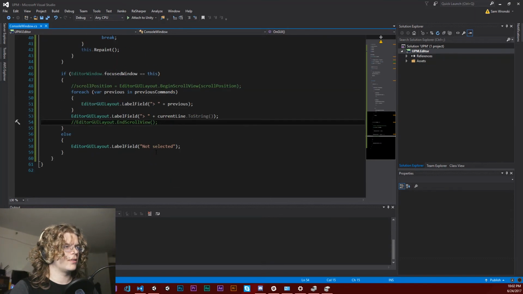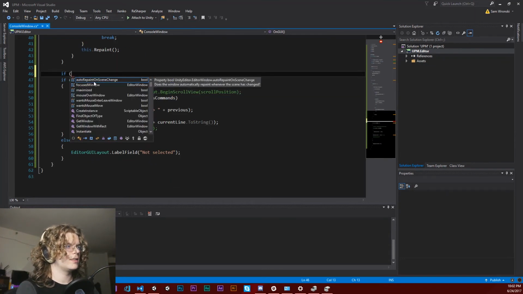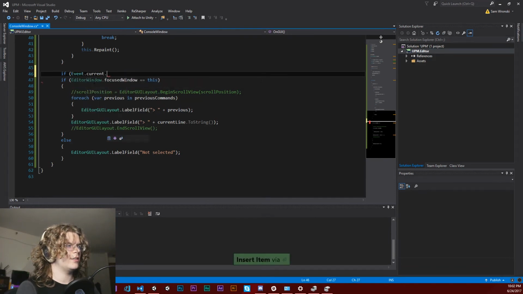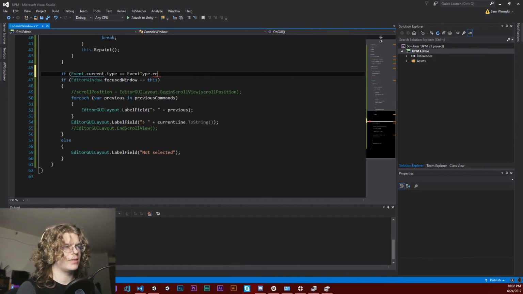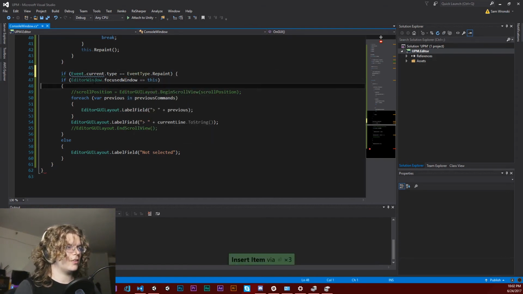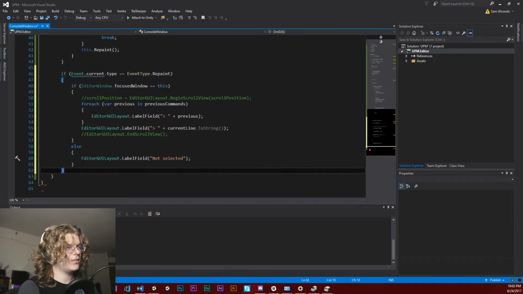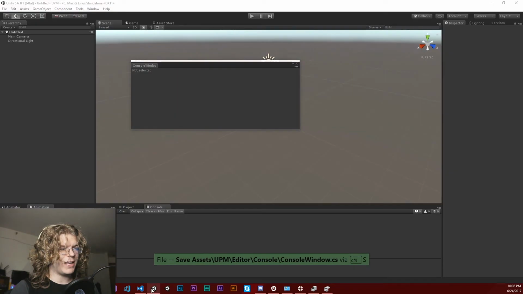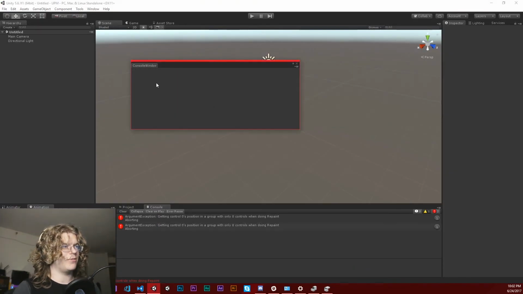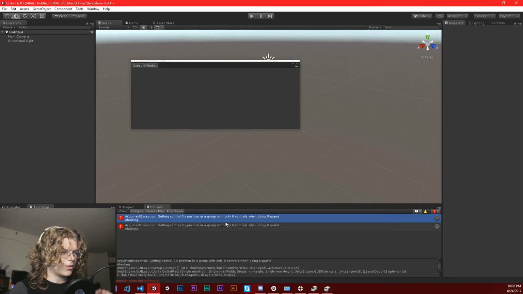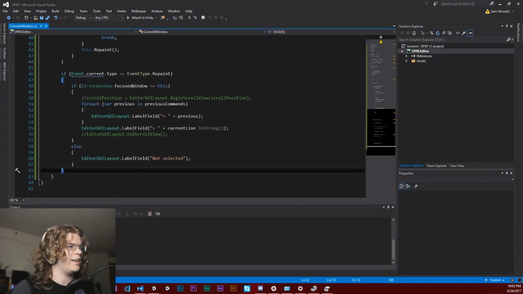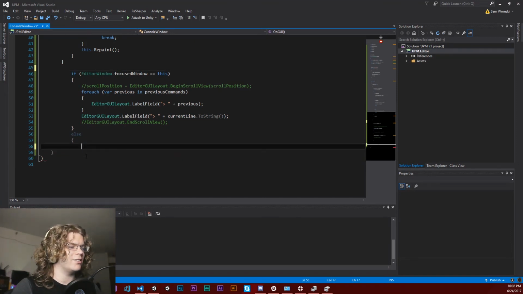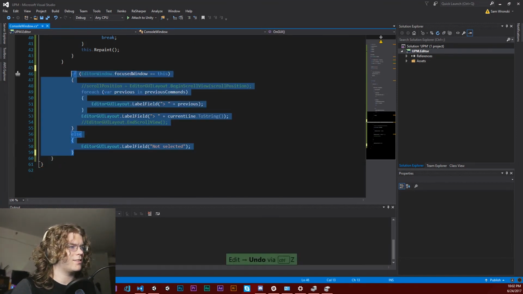So if Event.current.type equals EventType.Repaint. So let's see what happens if I only do this when I'm repainting. I think this is a really bad idea, but I'm kind of exploring here. Okay. "Getting control 0's position in a group with only 0 controls." So that is related to the problem. Not the problem, obviously, but it's similar.